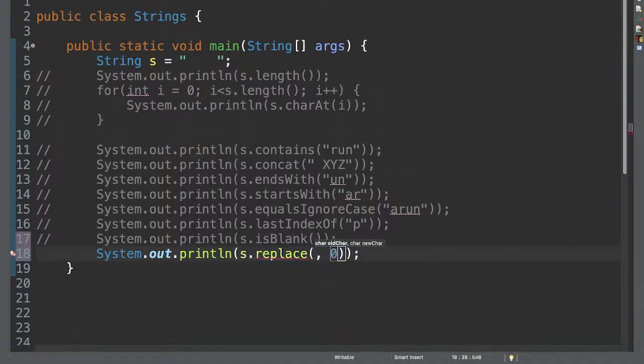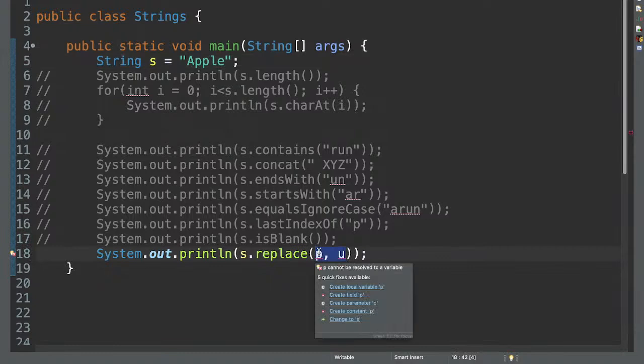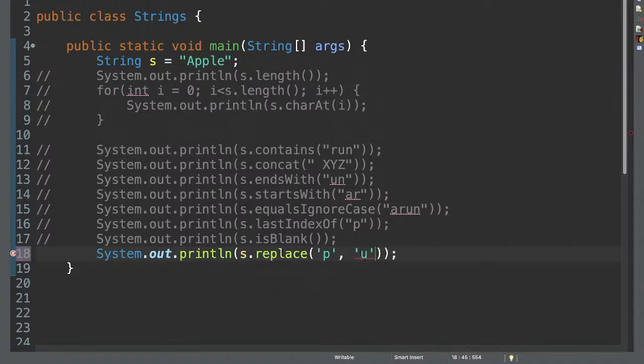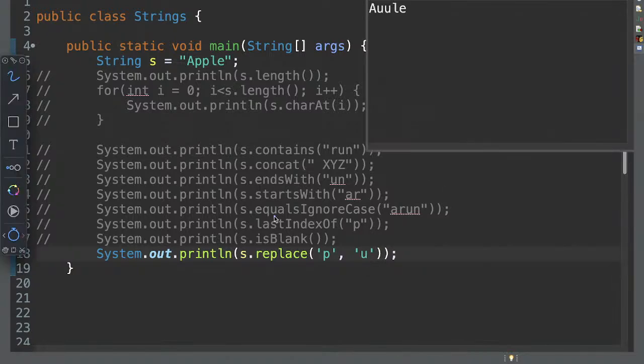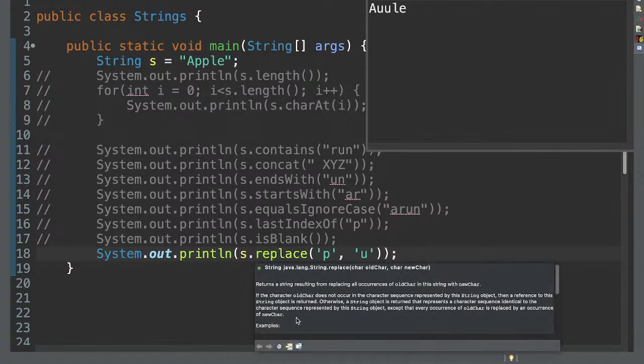Now what happens if I say replace p with u? Let me change the string back to apple. It will replace a particular character. See, can you see it replaces pp with u? Am I correct? Yes. If you are not sure about this, what is the syntax, what is the method signature of this method?